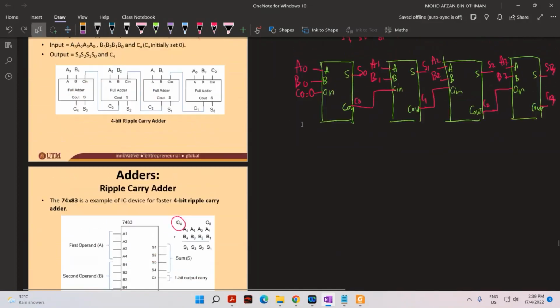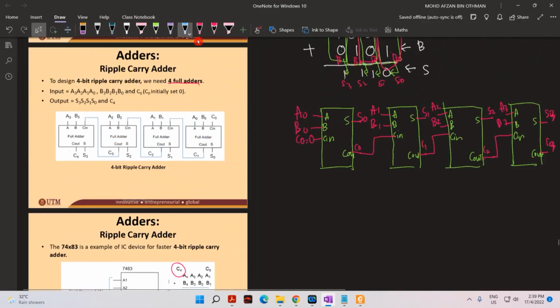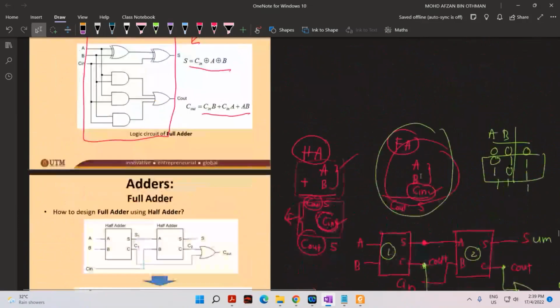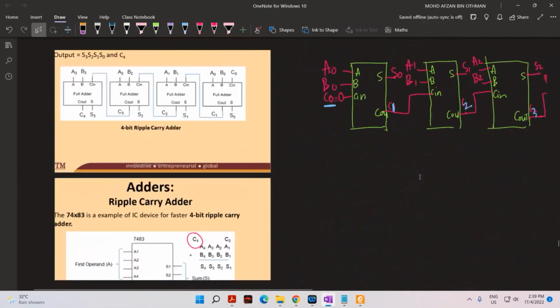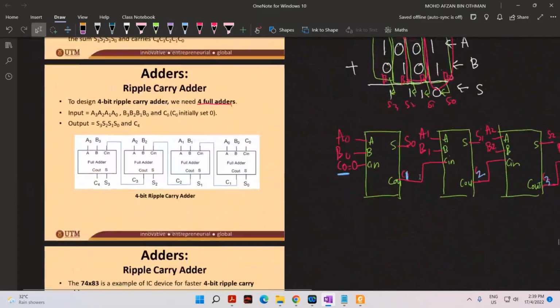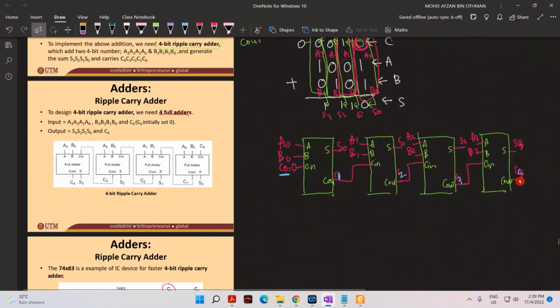Okay, yang sini tadi pun saya macam tersalah sikit. Since yang ni kita namakan dia sebagai C0, so yang ni akan jadi C1. Yang ni C1, sini C2, sini C3, and sini C4. Okay, yang ni jadi C4, sebab kita dah start C0 kat awal-awal tadi sebagai C in. So yang ni akan jadi C1, C2, C3 and C4.